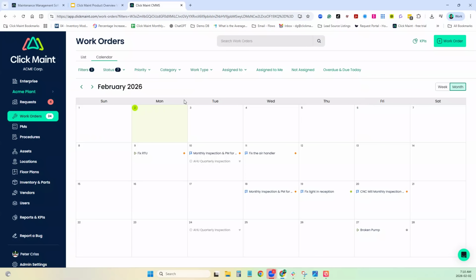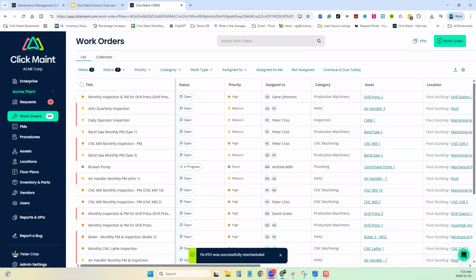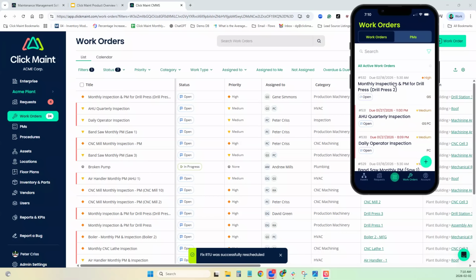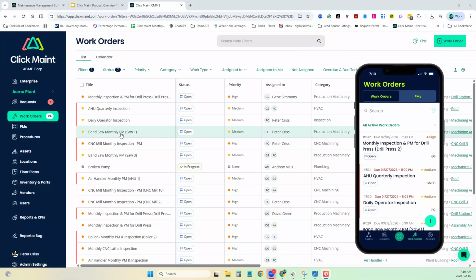But basically, this is your calendar view. And if you're an admin user, you can click and drag and reschedule work. So the calendar view is a nice tool to use. But let's get into some of these work orders. So I'm going to bring up the mobile app here, and we'll just resize that. So let's just take a look at one of our reactive work orders here.